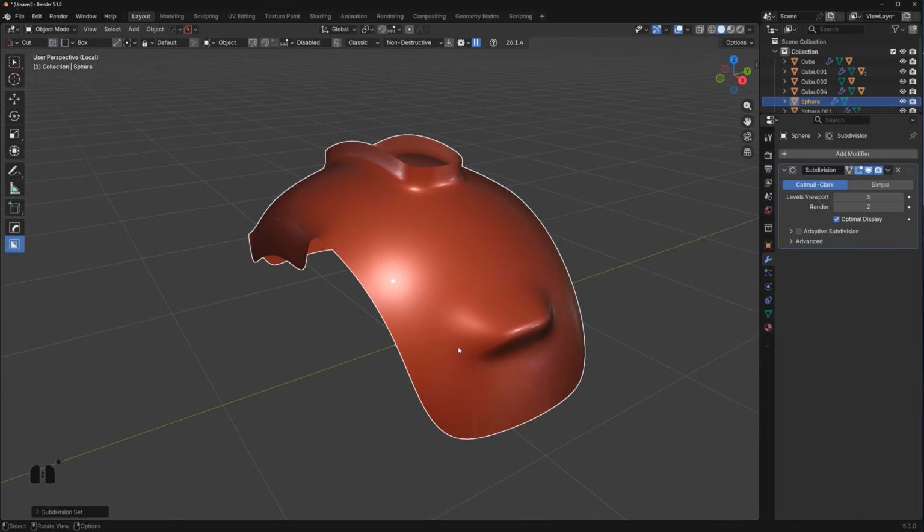But that's how you work. So you basically create the overall shape, and then you go deeper and deeper by applying subdivision surface to your model, and then you can create deeper and smaller details.